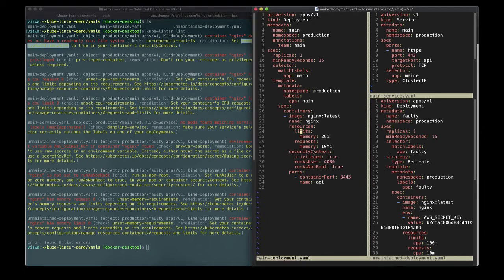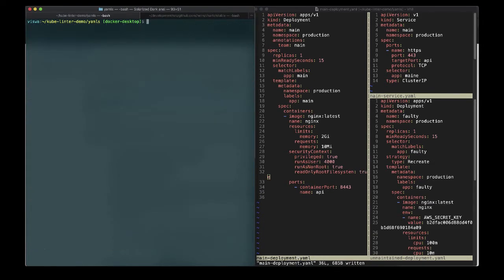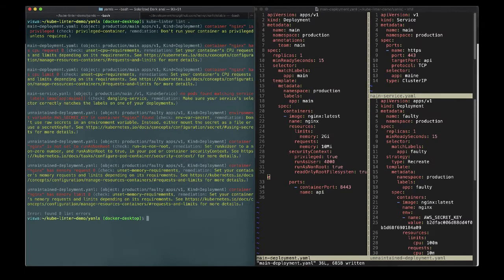So I'm going to try doing that. Let me copy that key. And then when I paste this here and set this to true, I save the file. And now when I run KubeLinter lint again, you can see that I only found 8 lint errors this time, and the read-only root file system violation is gone.